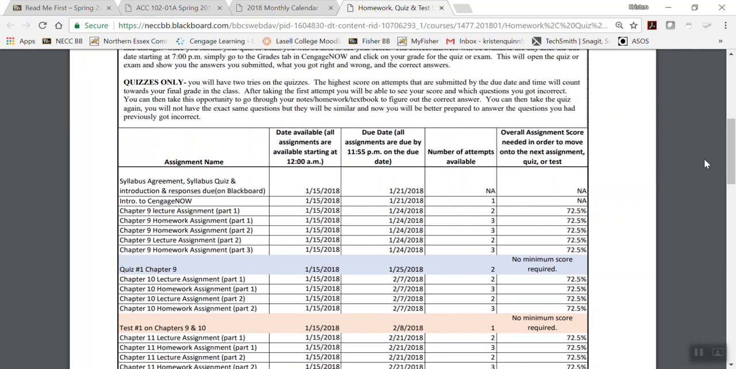So take that time to go back through your notes, your homework assignments, through the textbook, see if you can figure out what the correct answers should have been for those that you had incorrect, and then take the quiz for the second time. You will not have the same exact questions on your second attempt, but they will be similar, and now you should be better prepared for those types of questions.